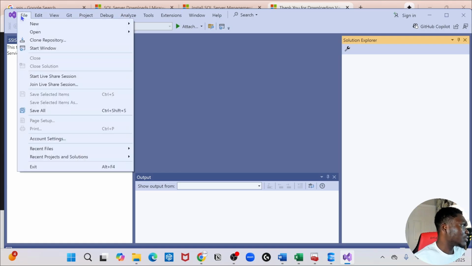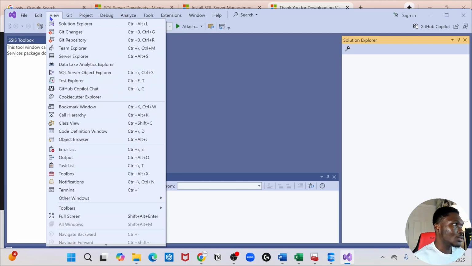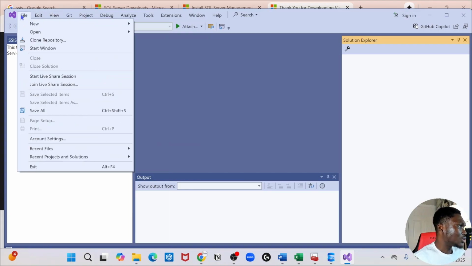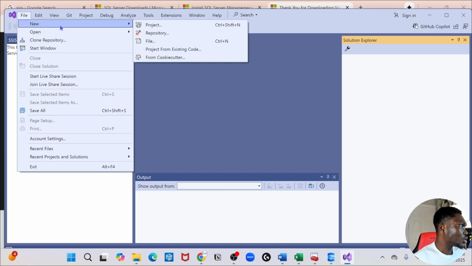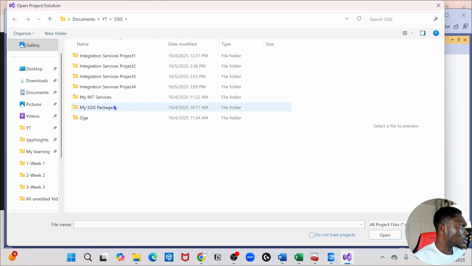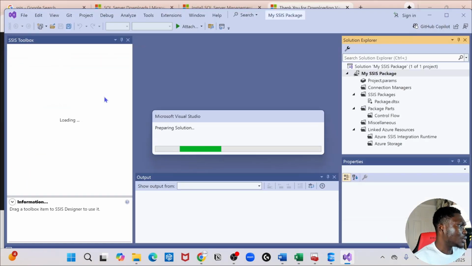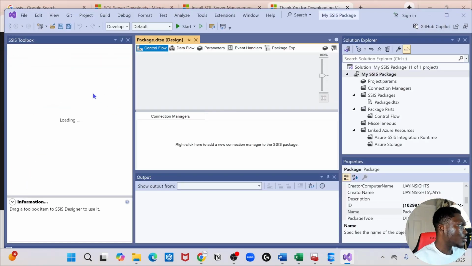Also, in understanding the interface, most of the time you would be using the File and the View portion. So let's try to open a file so that we can have a better interface and understand some things better. I'm just going to open up a file. I'm just going to open a solution. So let's say my SSIS package. Let me just do this and we would see that we have more stuff right here.